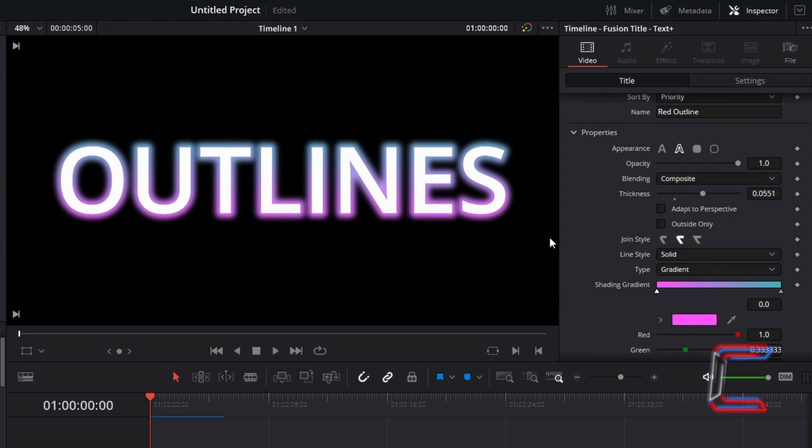If you feel that the softness and glow effects that you've applied to your text outlines makes the text itself too difficult to read, you can also tick the outside only box to make the text itself more interpretable.